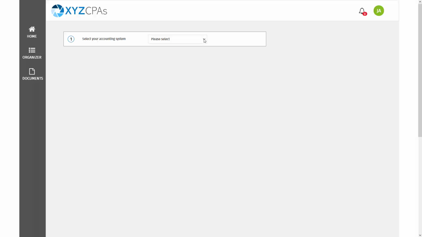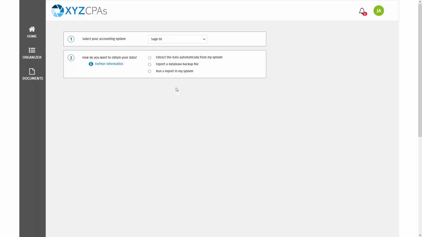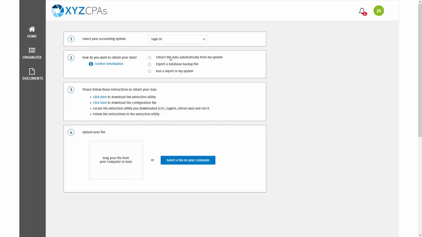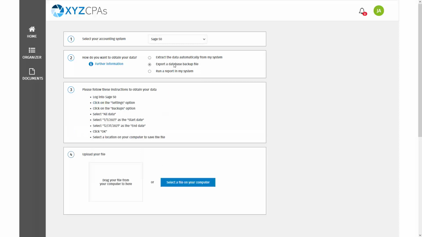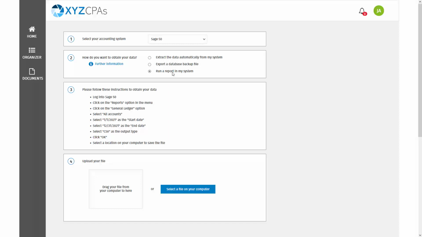This will take the client through a wizard whereby they select the accounting system they're using, and choose how they want to obtain their data. So we can extract the data automatically from their system. This would require them to download an extraction tool and a configuration file, run the tool, and then provide the results. For exporting a database backup file or running a report in their system, we give them detailed instructions to make sure that they provide the data in a consistent format, which will allow us to automatically ingest that data and clean it without the auditor needing to get too involved.